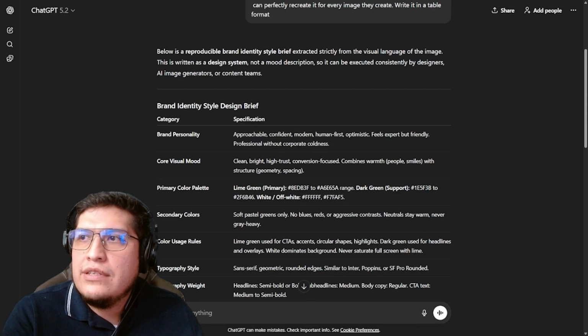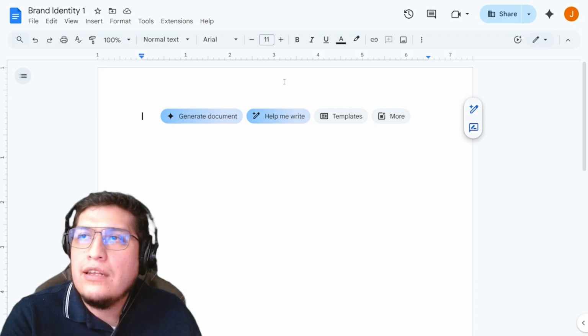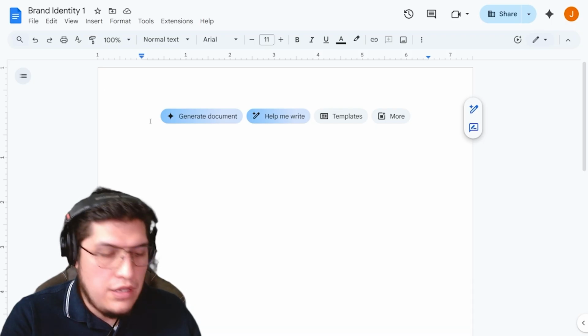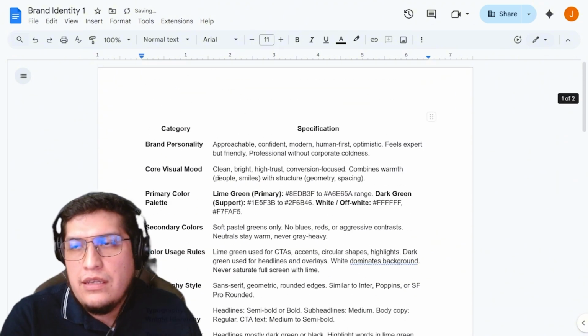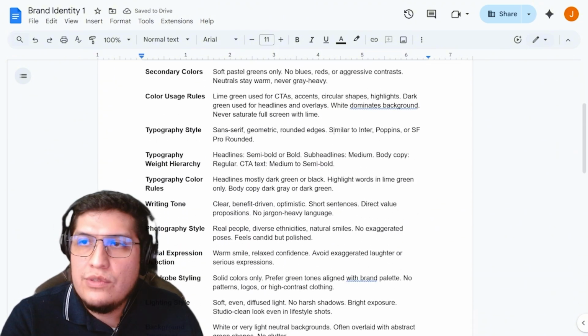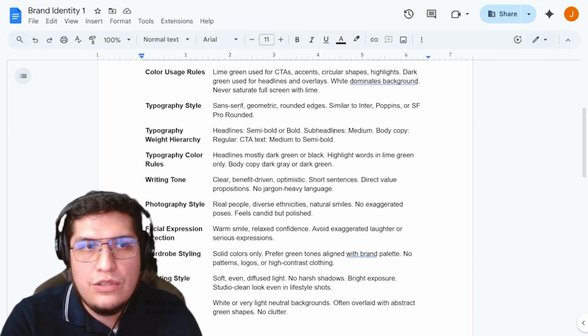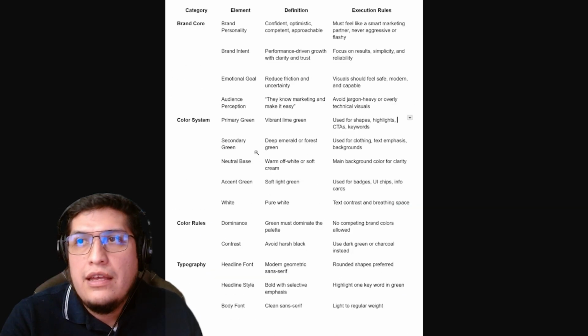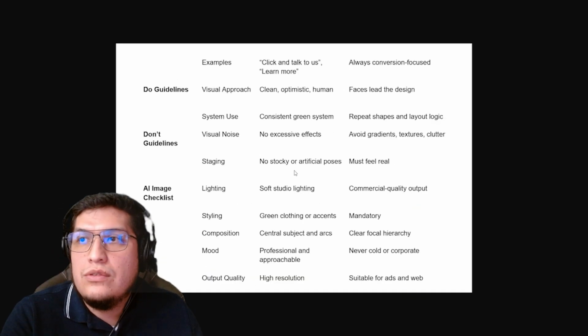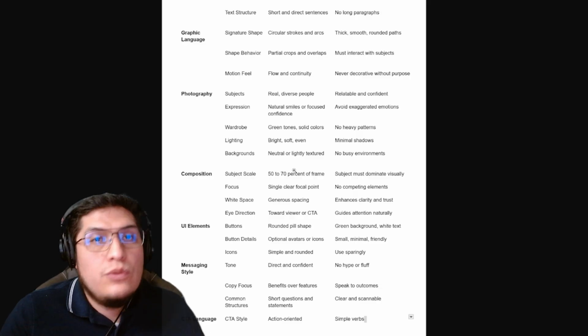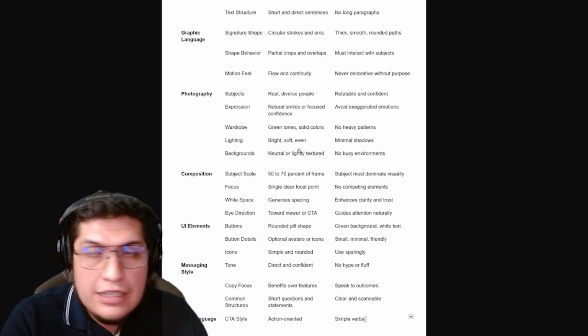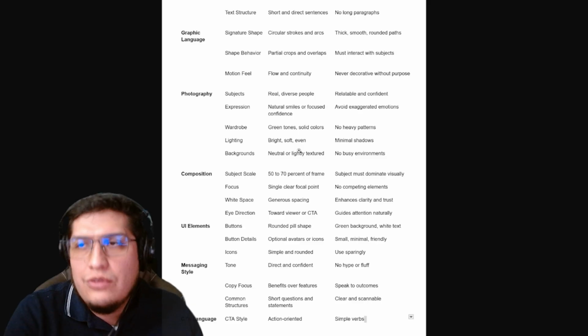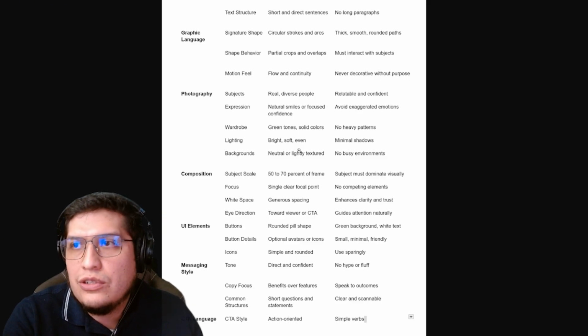The next step is copying this, and then I'm going to use Google Docs and I'm going to paste it. And then after this, I'm going to take screenshots from each of these pages. And then I have these screenshots just to show you this. This is because I'm going to attach this in Nano Banana Pro using Higgsfield. And in Higgsfield, you can only attach images that are not documents.